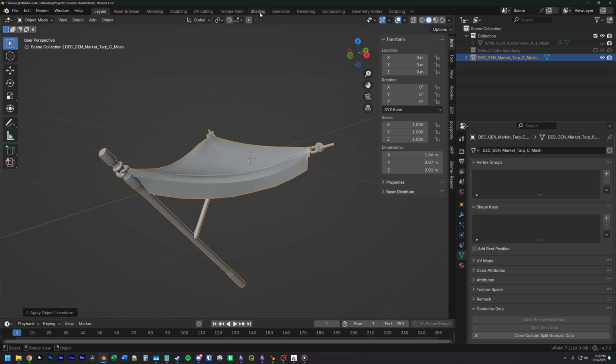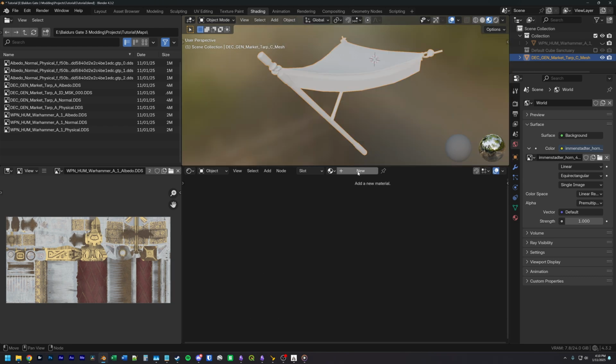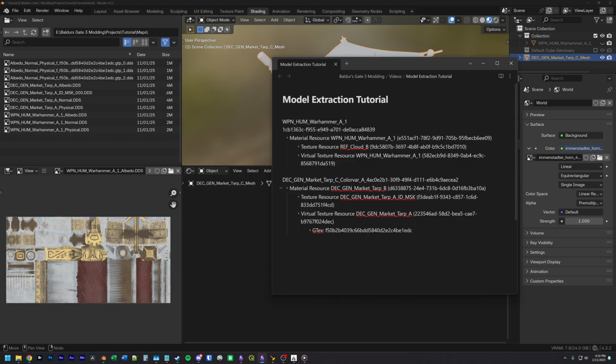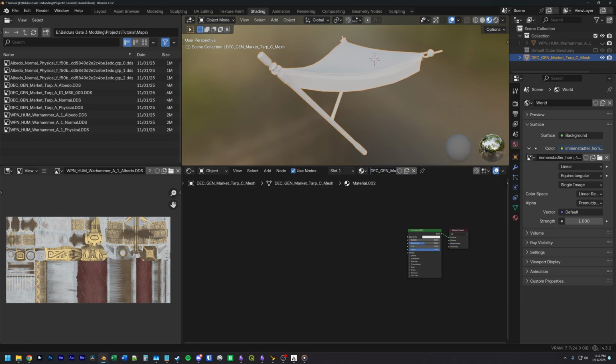All right, now let's hop over to our shading tab. I'm going to make a new material for this. I think it's actually best practice to just name the material the same thing that we have in the resource manager. You can either do the full name or sometimes just get rid of the prefix, like decorations general or decor general. I don't know if it's decorations or decor, but any which way, you can name our material here. Now let's bring in the maps that we extracted from the new mod toolkit.